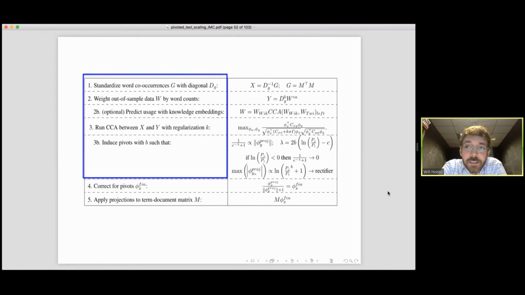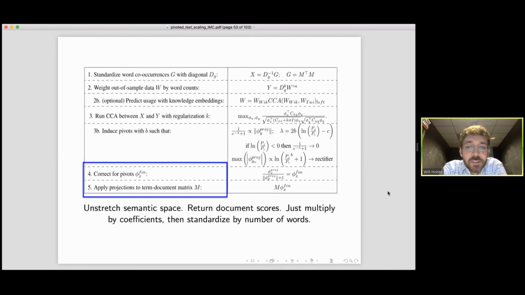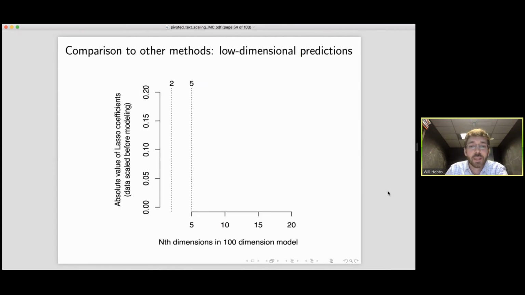So that's the implementation of pivot scaling. From here, we unstretch the space and then apply those word scores to the term document matrix, just like beta is from a linear regression. From there, we just standardize by the number of words. Here I'll show that this works better than existing methods, especially in that it compresses variance in a way that's correlated with that closed-ended response.